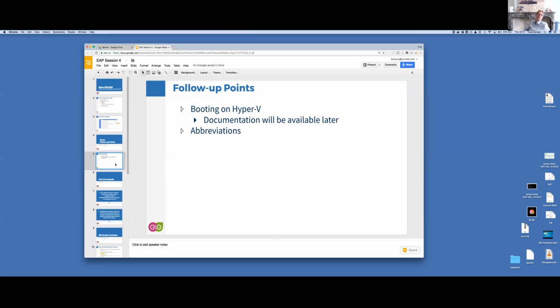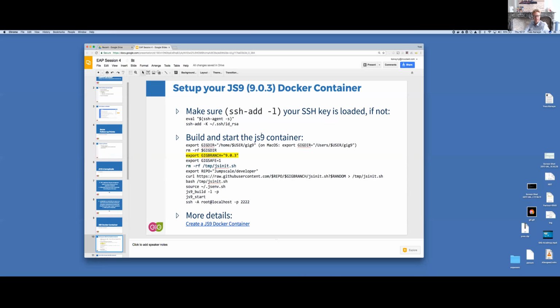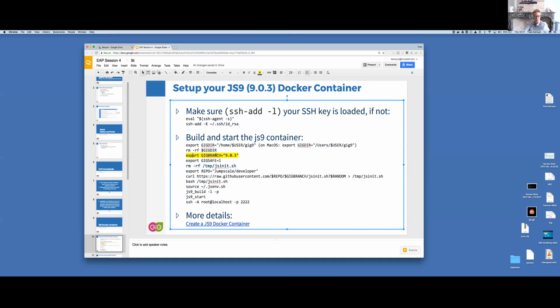So remember already today, if you are going to deploy JumpScale 9, you rather want to use the master build for that. And again, we have slides for that. This is this slide deck. So set up your JumpScale 9 Docker container, and instead of specifying export GIG_BRANCH 903, which is what is supposed to work, you need to do it like this and specify master.